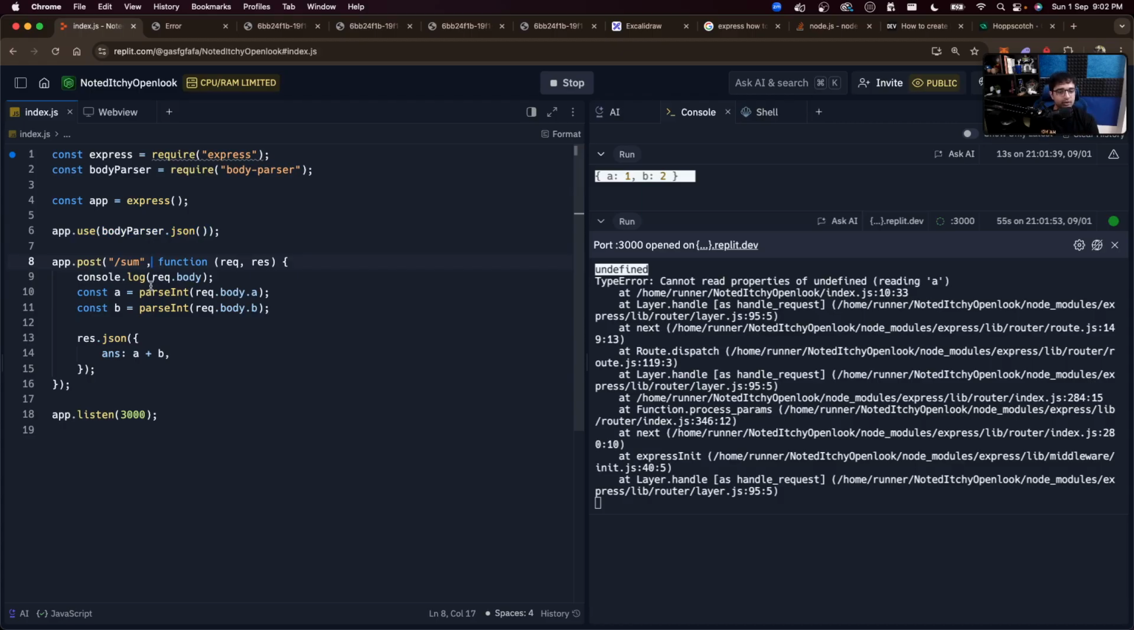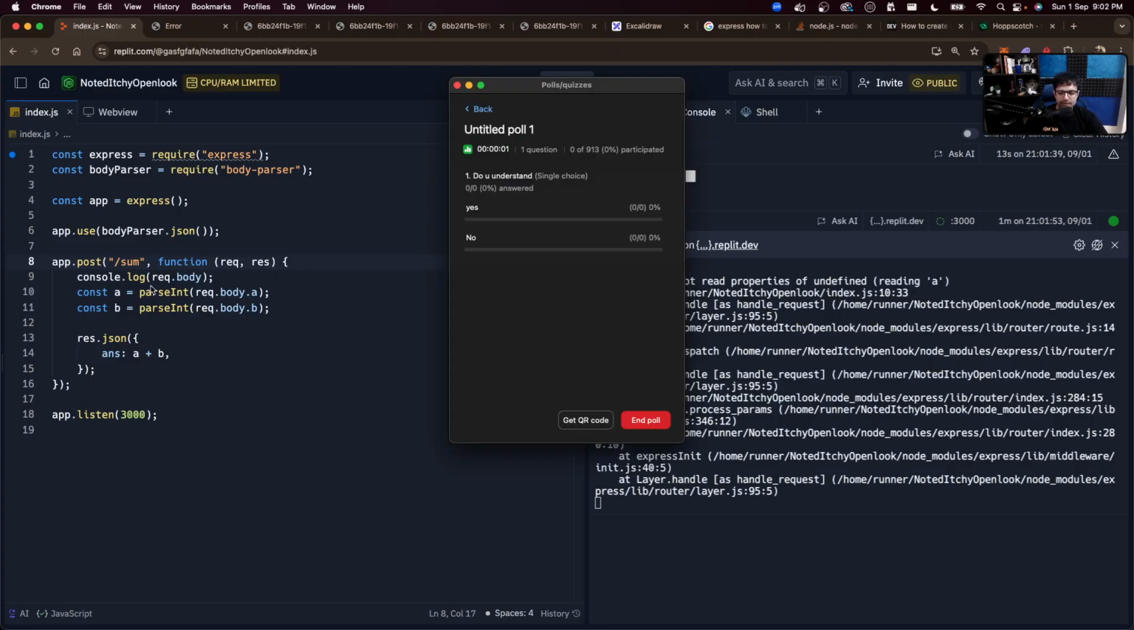Do we understand this? Can we do another poll? Do we understand the very first middleware for today? External middleware that we haven't written. Someone else has written the code. We are just using it. 88% is good, I think.